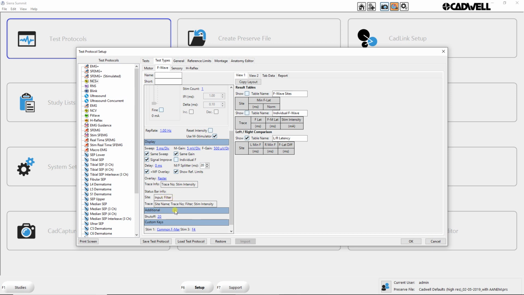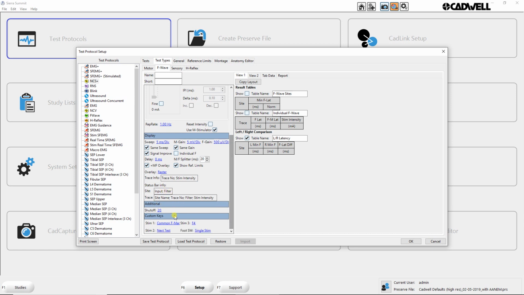And then your additional settings is a shutoff. So if we set this for 10, for example, if you are using run stop, after you acquire 10 F waves, it's going to stop acquiring data. And then your custom keys, these are your stim controller buttons 1, 2, and 3, and your foot switch buttons for F wave tests.